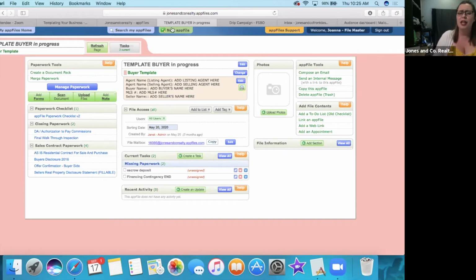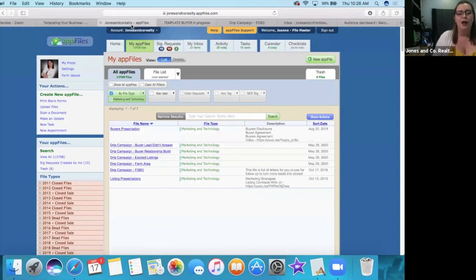Any questions on how these templates work? You're just going to create a new app file, call it template, and then you can use this copy this app file button. And that's the basic knowledge on that one. So in app files so far, we've covered all of the different templated communications that we have, and ways that you can template yourself.